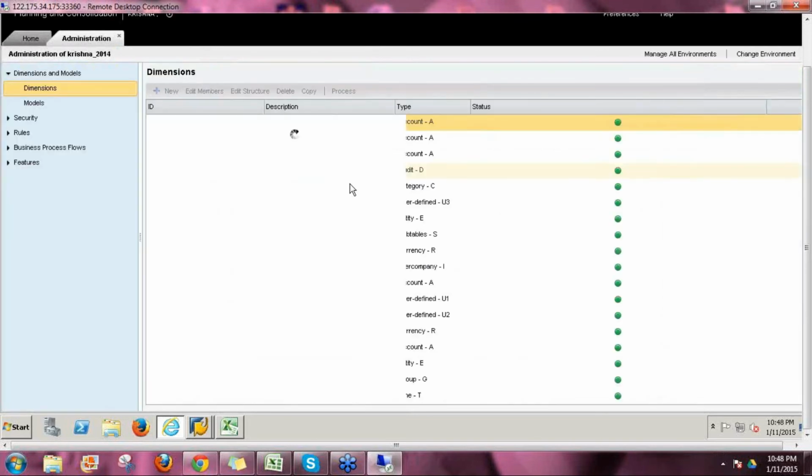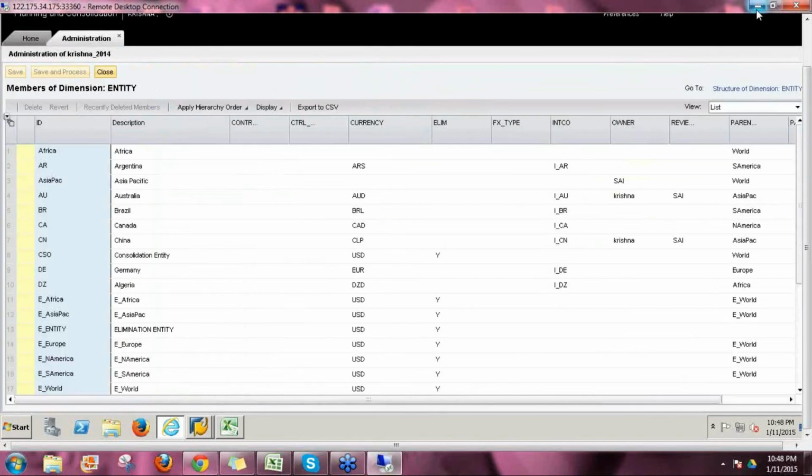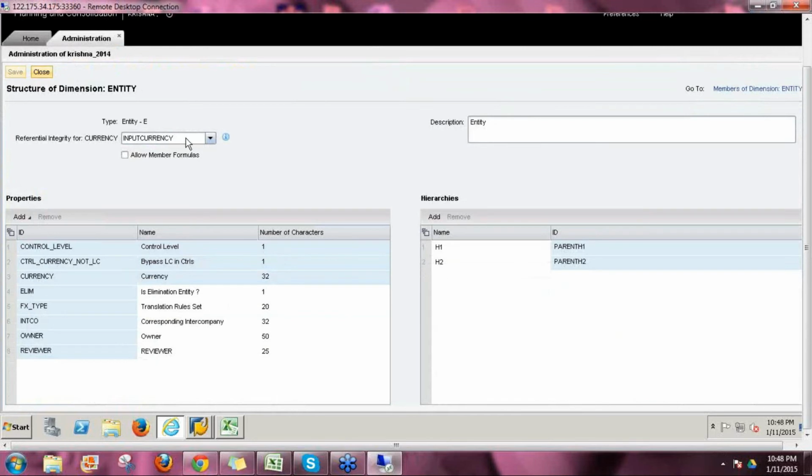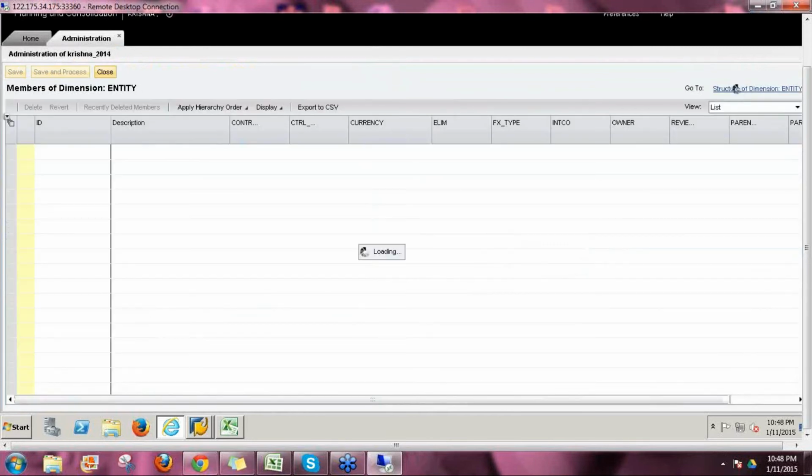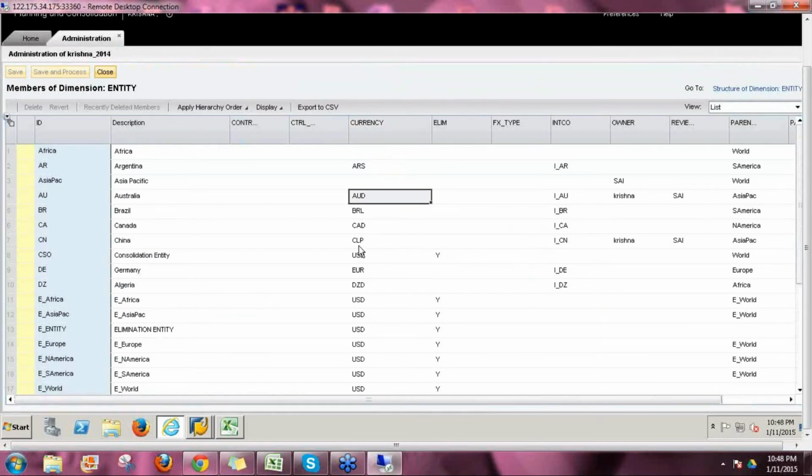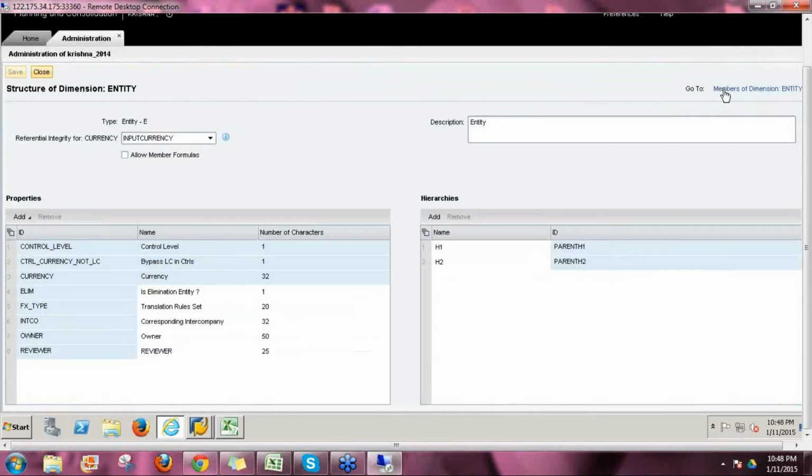Similarly, we have another referential integrity dimension called entity. So why does entity have input currency as referential integrity? That means whatever you are maintaining in the currency property, this currency property value should be a valid member in the input currency dimension. Why are we linking it to input currency? Previously when we discussed, whatever values you are putting in input currency, only those values your company can do the planning or consolidation in. So if you are not having anything at the input currency level, the same thing cannot be maintained at the entity level, because you cannot do the planning at that currency level. That is why, in order to showcase that relationship, SAP is maintaining the referential integrity here.